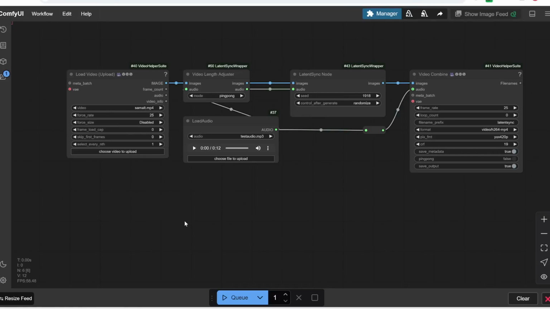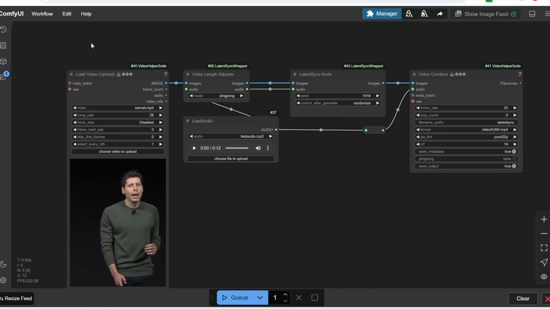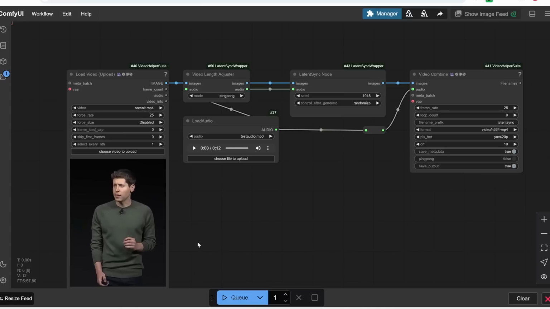Now don't worry, I'm going to show you how to install and run this in the latter half of this video, but right now I just want to show you how good this is. So it's really simple to use. All you need to do is click choose video to upload, and let's start with this video by Sam Altman. By the way, here's the original video.